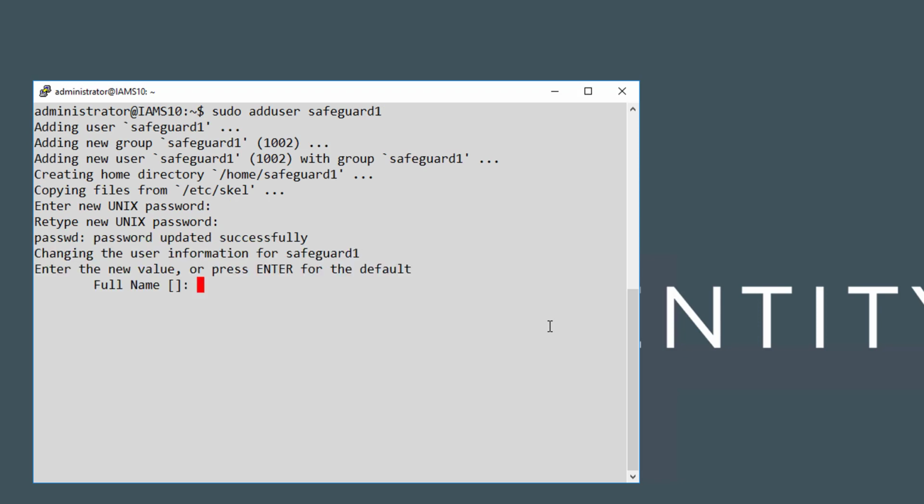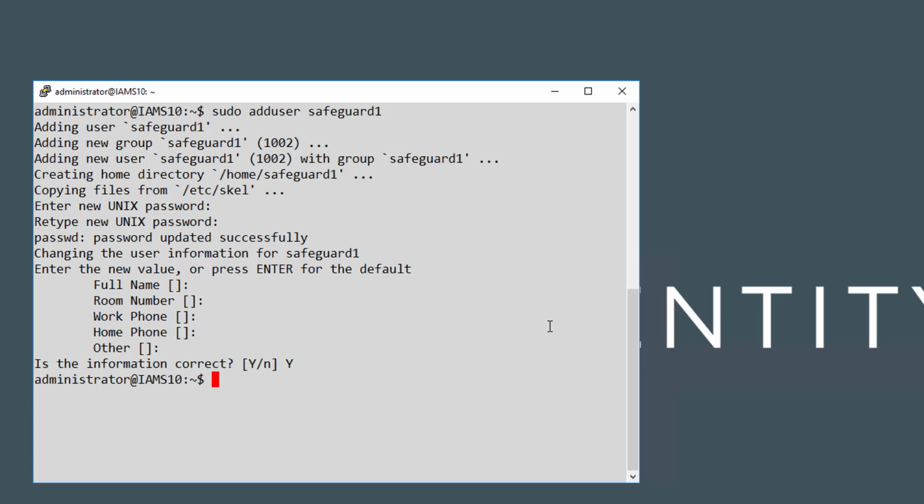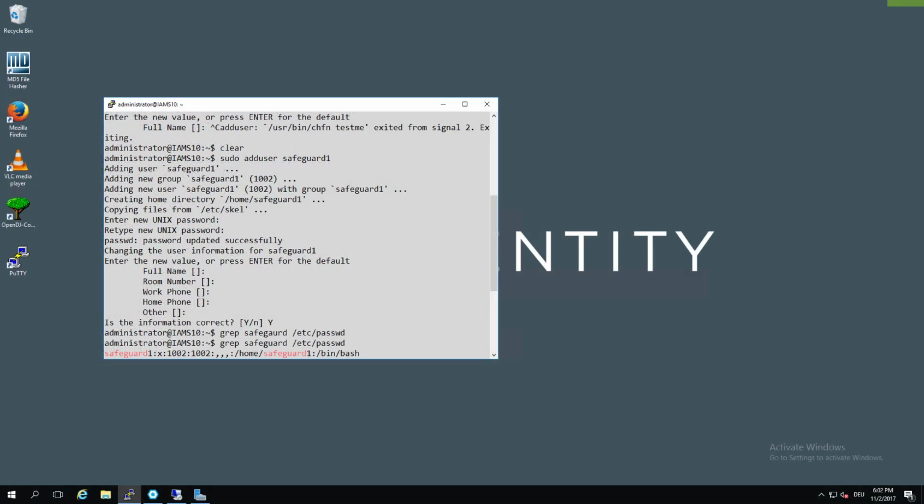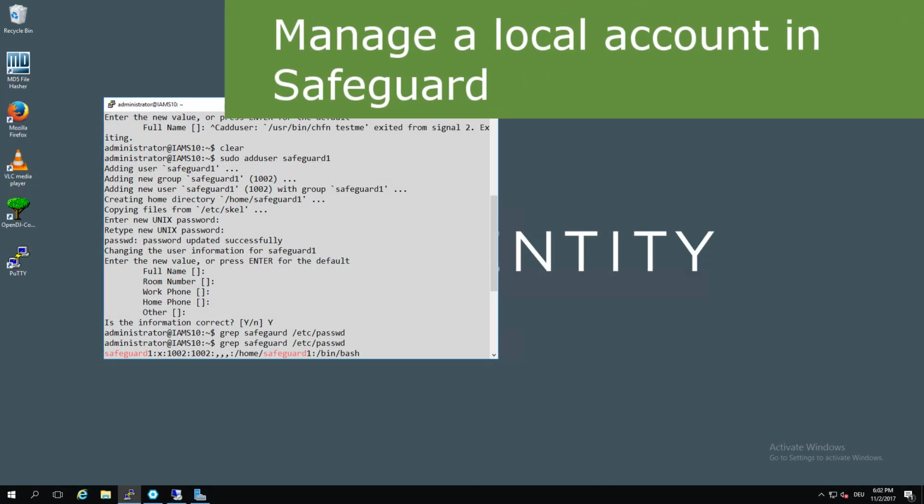And now I have to enter some additional information. I can skip them, like full name, room number, work phone, whatever you want to enter here. And now the account should be created. So let's see where it goes. And there's the account that we just created. Now we have created our account. So let's start to manage it in Safeguard.